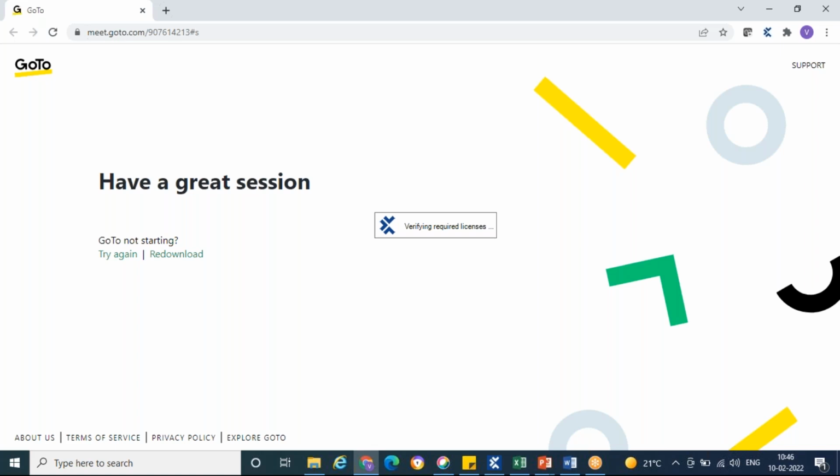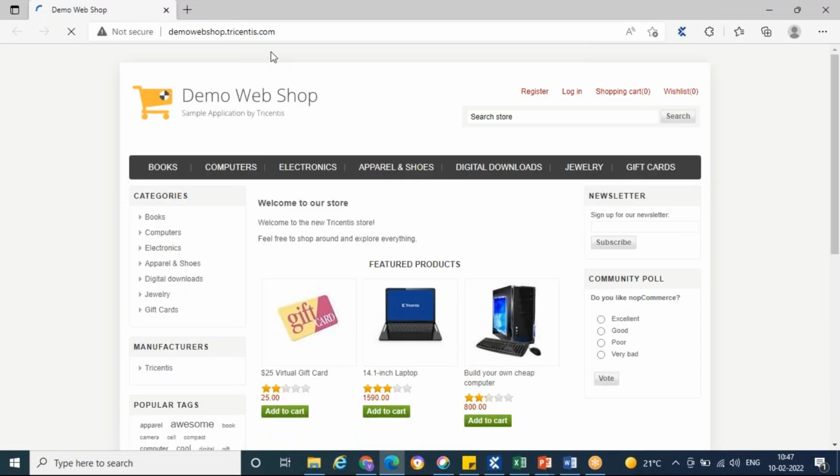See, it is verifying the required license. It will first verify the license, whether my Tosca has a good license or not. And it will open the demo webshop site. My default browser is Microsoft Edge, guys, so it is opening in Edge.